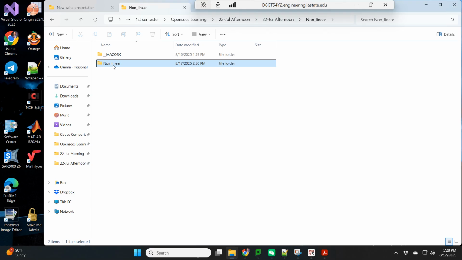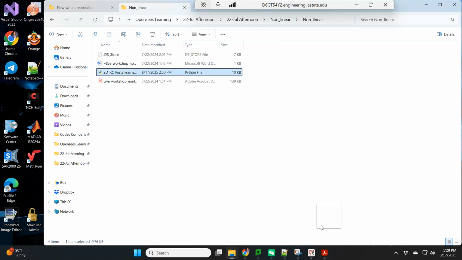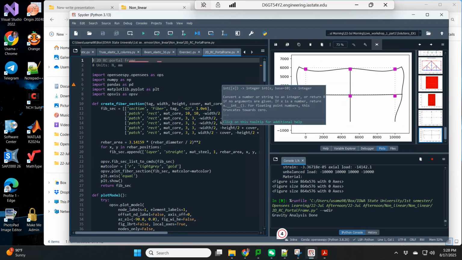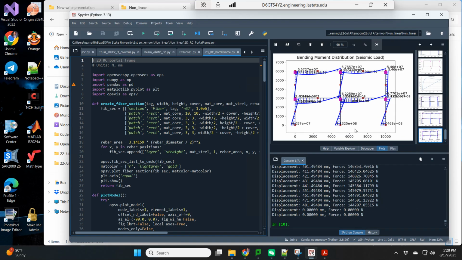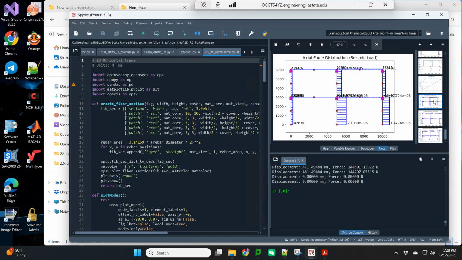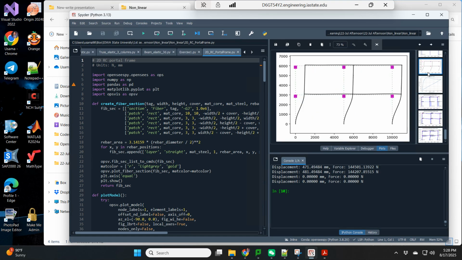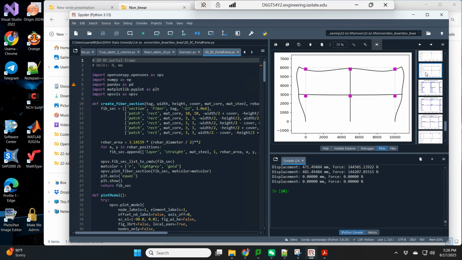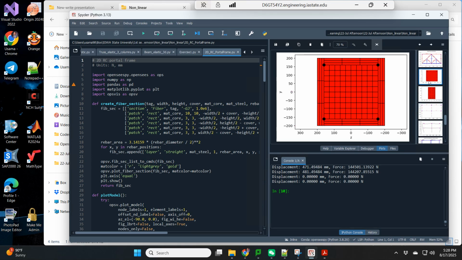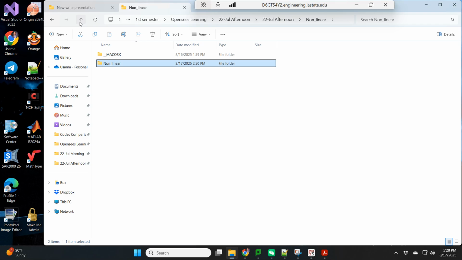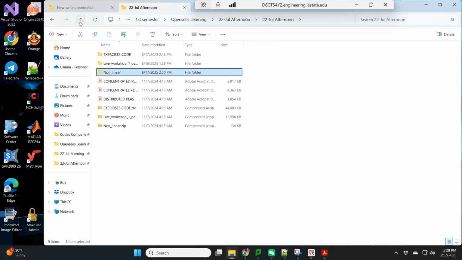Okay, let's open now non-linear. So you see here, this is a 2D frame. It is giving us all the displacements and bending moments. Here is now a two-story frame. This is the pushover curve for this one, and this is the deformed shape. All right, so you can see these are two different kinds of frames. This is a steel mesh, I guess. You can go through it in detail when you have access to this.